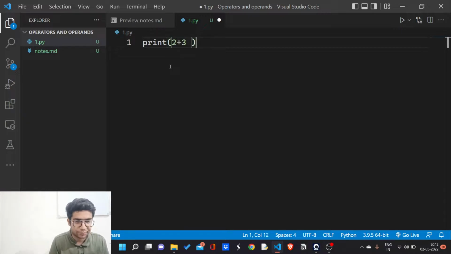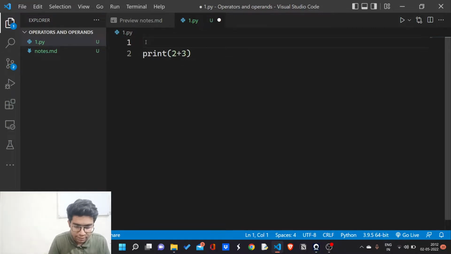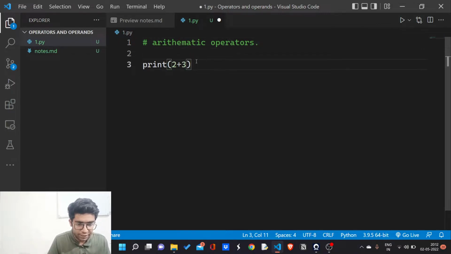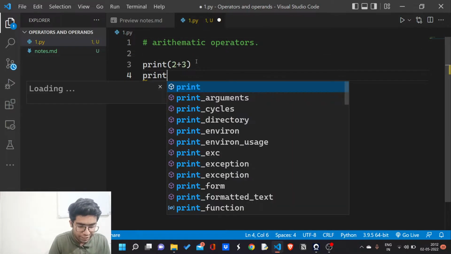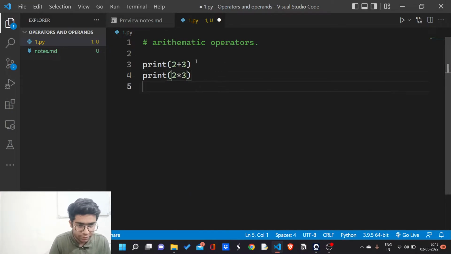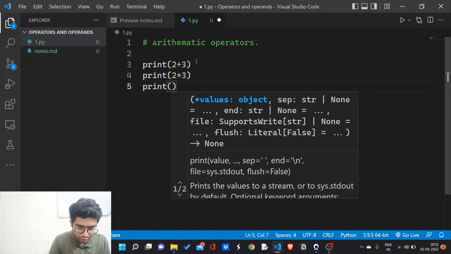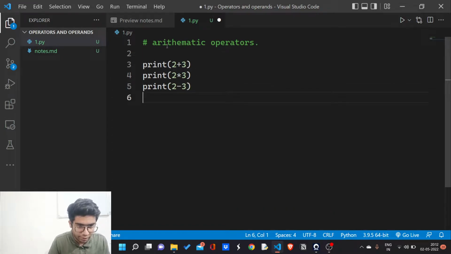2 plus 3. Let me make some comments. Arithmetic operators. Okay. Print 2 plus 3. Print 2 into 3. Print 2 minus 3. Now if you give some space between them, it will not cause an error, but it will increase the readability of the code, as it seems neat and clean.